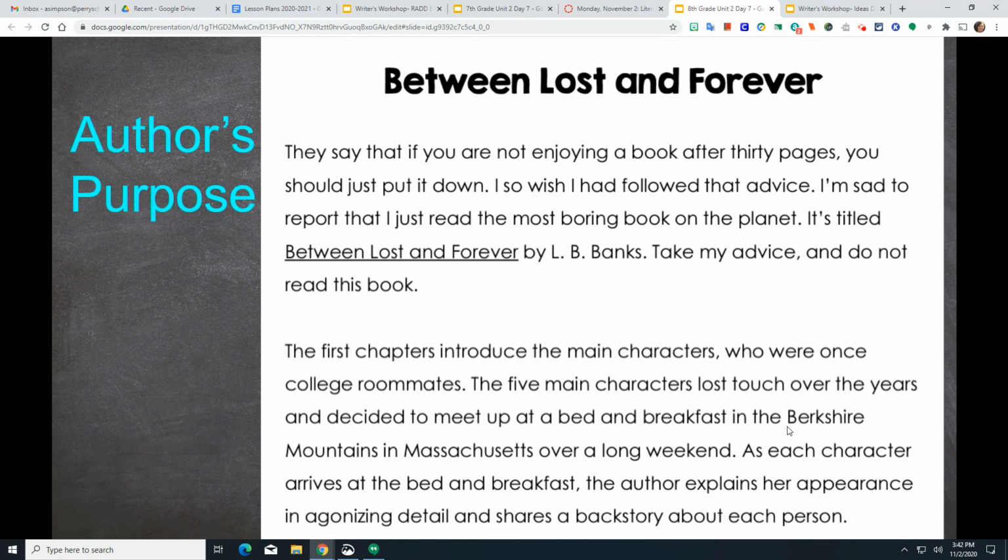They say that if you are not enjoying a book after 30 pages, you should just put it down. I so wish I had followed that advice. I'm sad to report that I just read the most boring book on the planet. It's titled Between Lost and Forever by L.B. Banks. Take my advice and do not read this book.